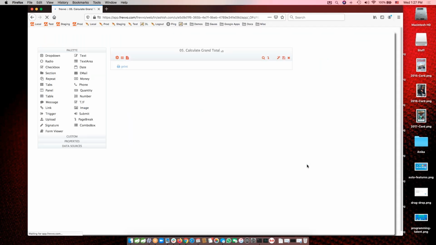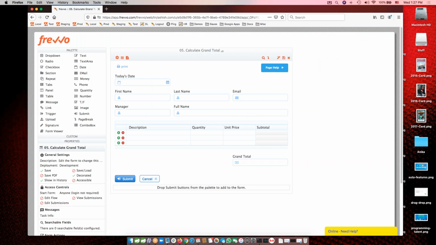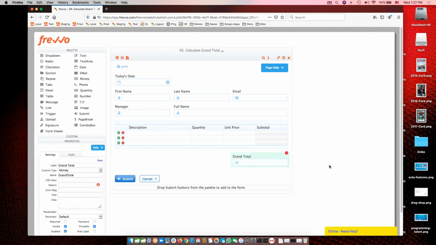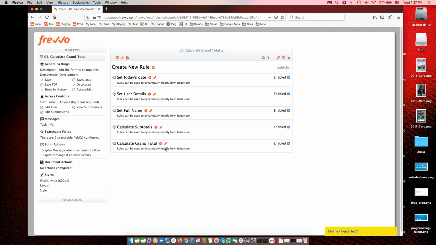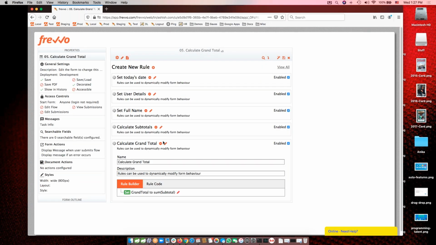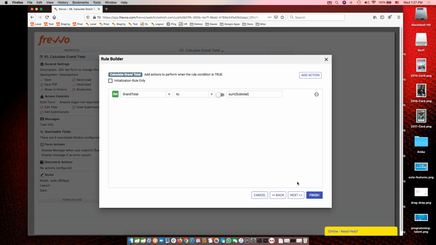The next example is kind of an obvious one. In most of these forms, you're going to also need to compute a grand total. And the grand total is simply the sum of the subtotals. This is a super easy rule. And to calculate the grand total, you literally have to set the grand. Well, let me just do it.